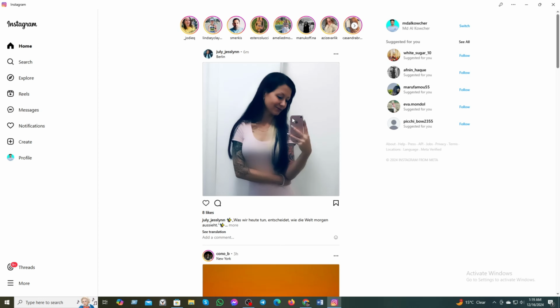This is how you can easily install and log in your Instagram on your computer or laptop.